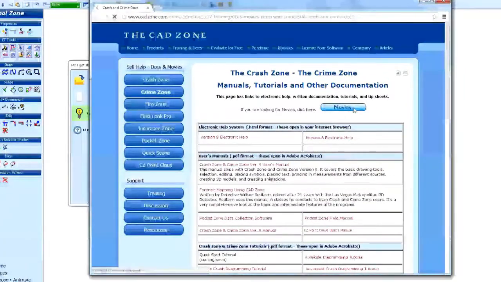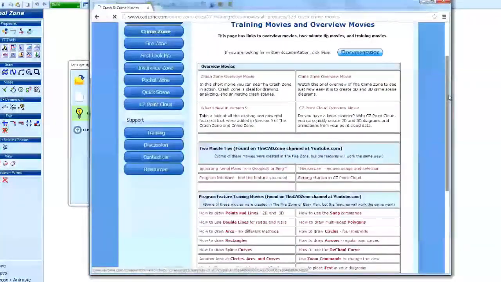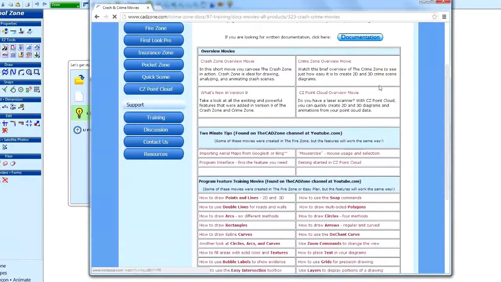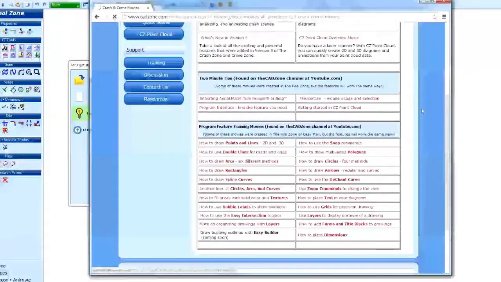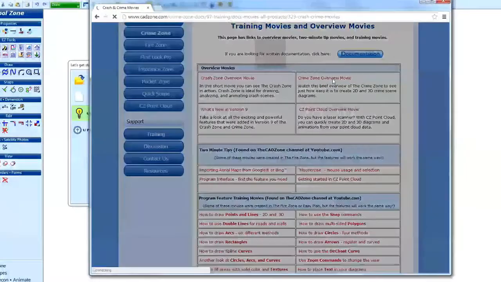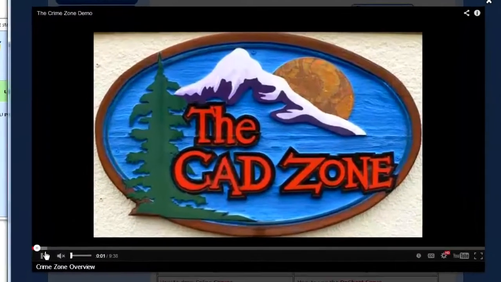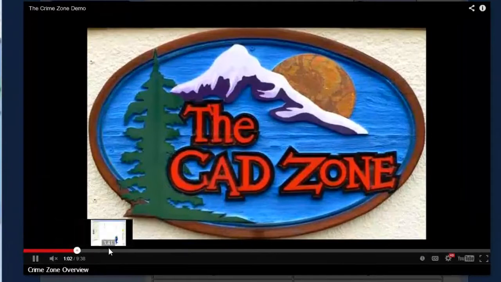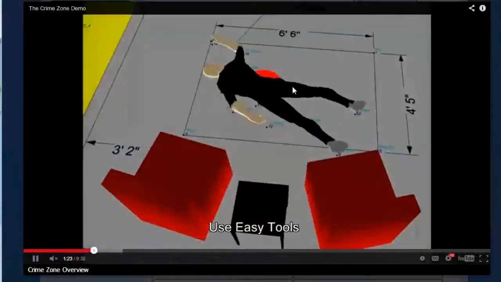And you can click over to movies. We take our movies and put them up on YouTube, but we link them in here. So you can see there's an overview movie for Crash and Crime Zone. There are some 2-minute movies on using your mouse, and some tip movies. If you look at the Crime Zone movie here, this was done a while ago, but it still shows what we worked on today, though you'll notice the interface has been updated since then. It goes through a lot of these tools.